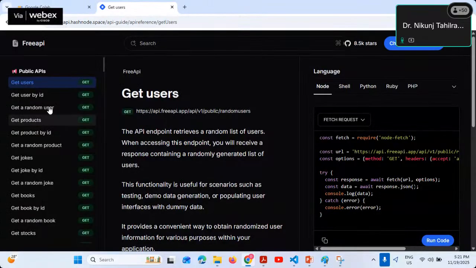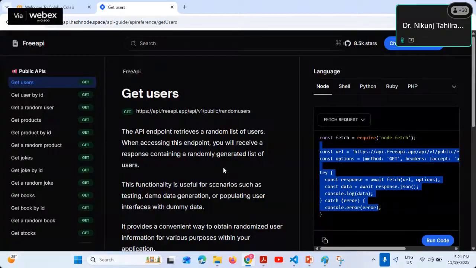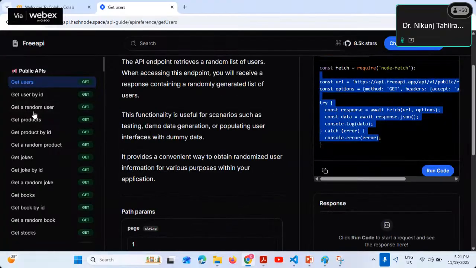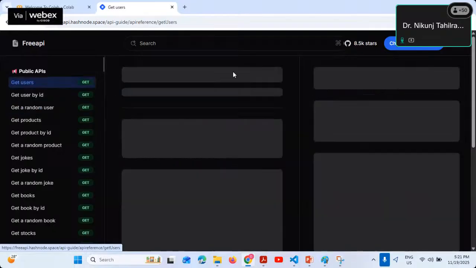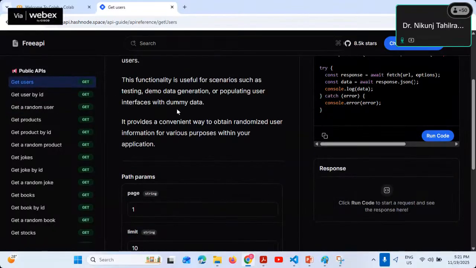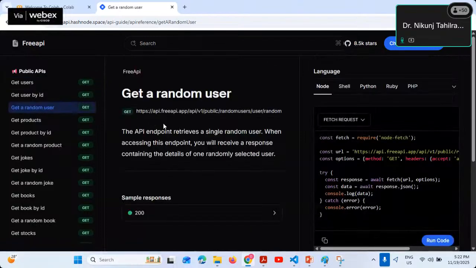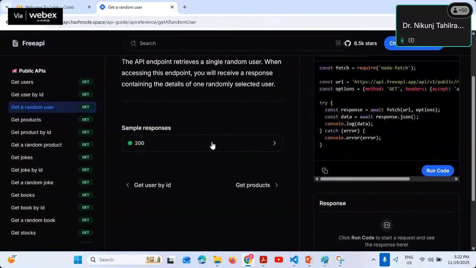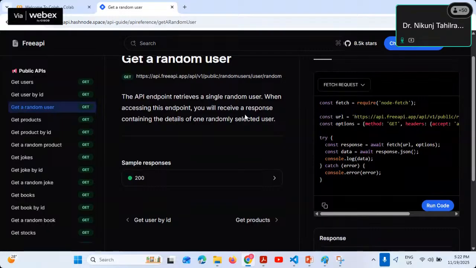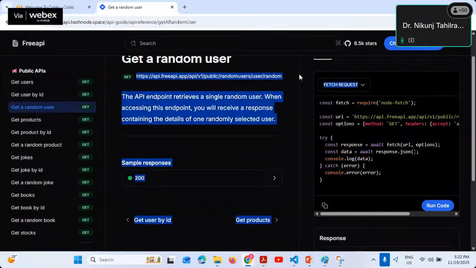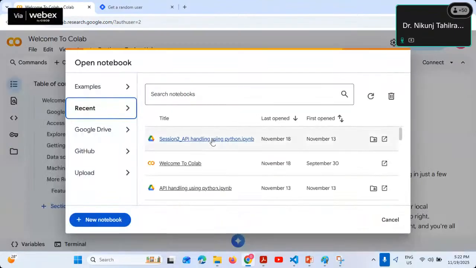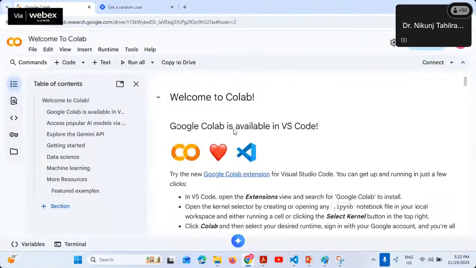So this is the free API portal where you have all the things which you can play with, right? Like get the user data. This is how you can give the fetch request. Get a random user. This get user will give you the list of the users and information about each of them. Get a random user will give you a random user from the list, and you can find out the information about that user through Python, right? So we just have to input this kind of API into it. This is how you can access.